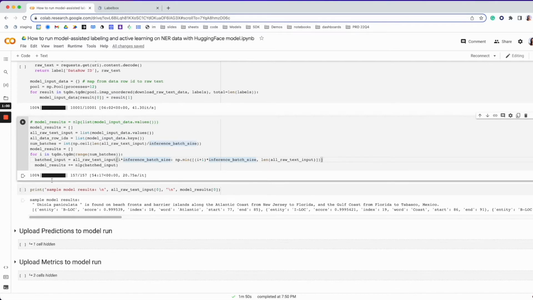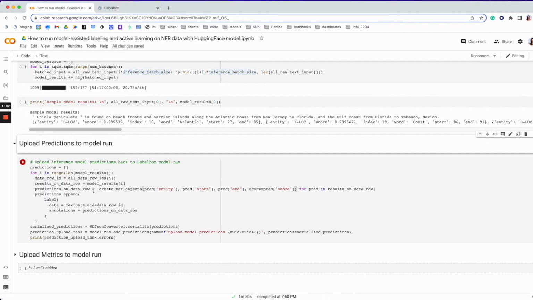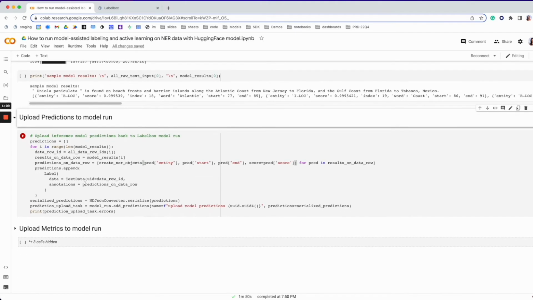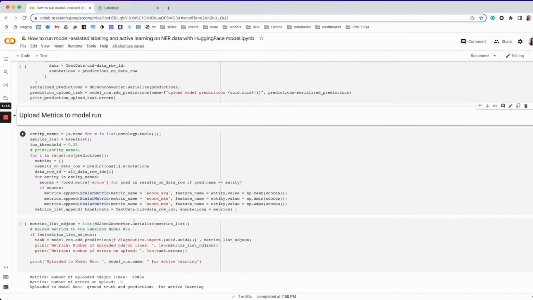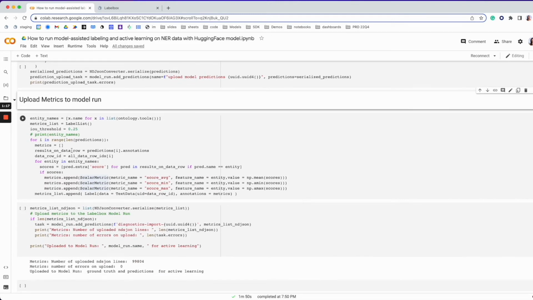It looks good. And now we're ready to upload the predictions back to the model run so that I can inspect my predictions further and check out their confidence scores. We're going to upload the predictions. We're also going to upload the confidence metrics back to the model run. Once this step is done, we're ready to go back to the model page again to inspect them.